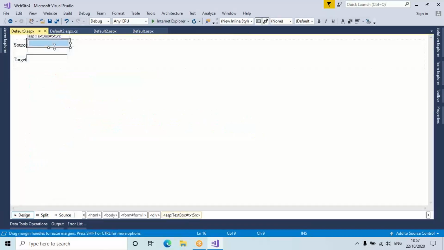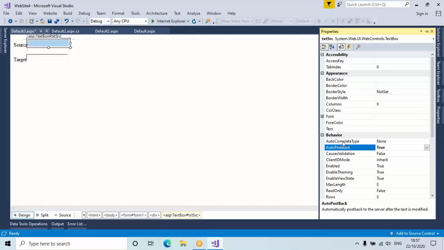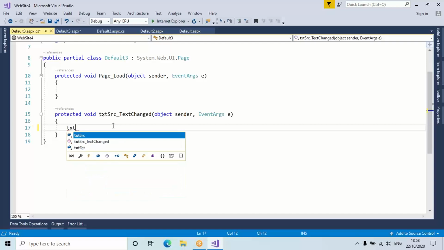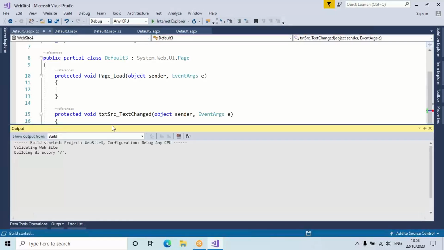So you have to select this text box, then go to properties. There is a property called AutoPostBack. Make it true. Double click on the text box and you have to add txttgt.Text equal to txtsrc.Text. Best. Ctrl F5. We have executed the code.